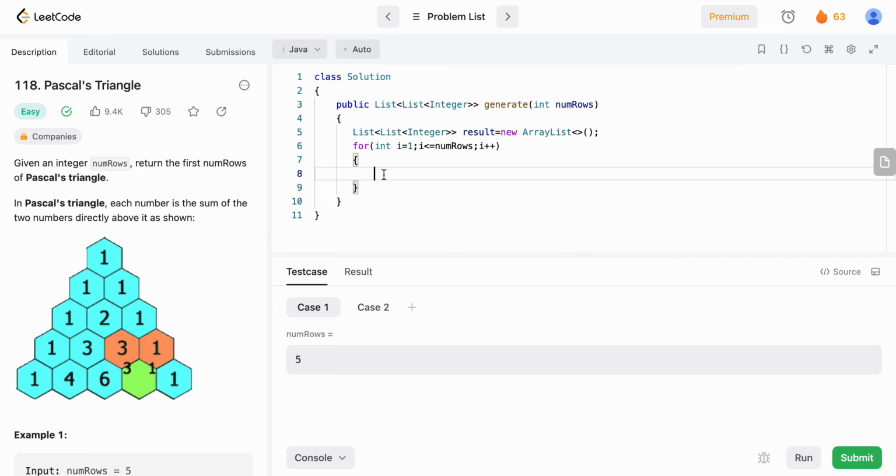Okay, now I will be defining my smaller list. This is again a list of integers. I will simply name it list, and this will again be an ArrayList of integers. Then I am defining a for loop to insert each value into my list.